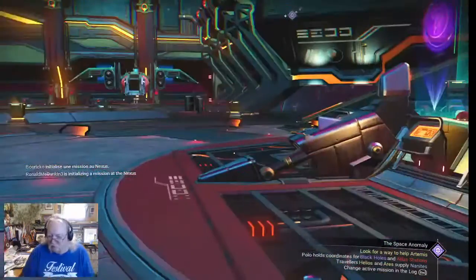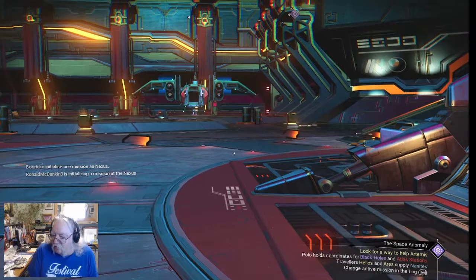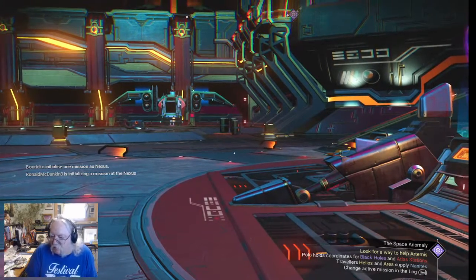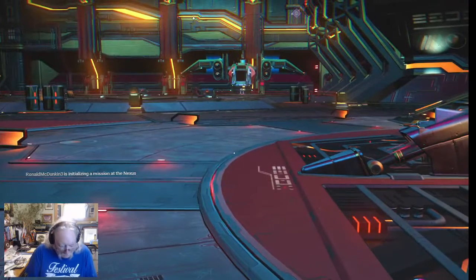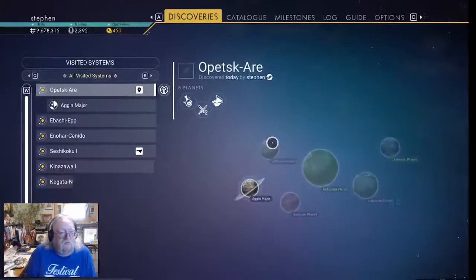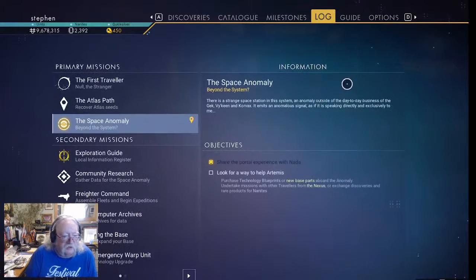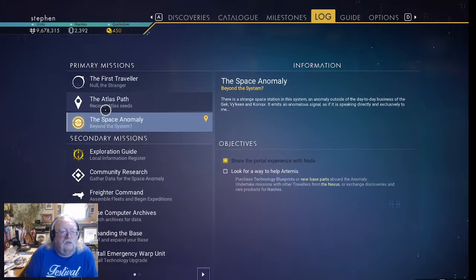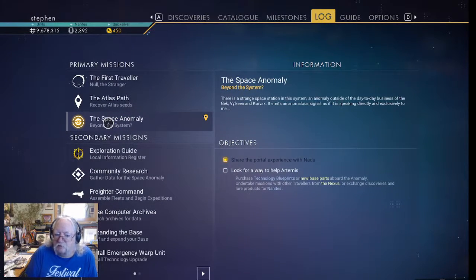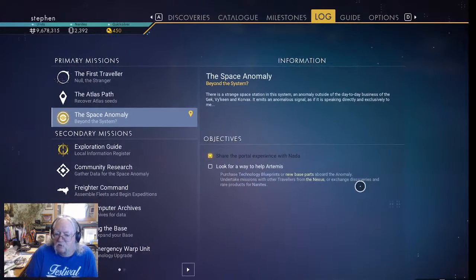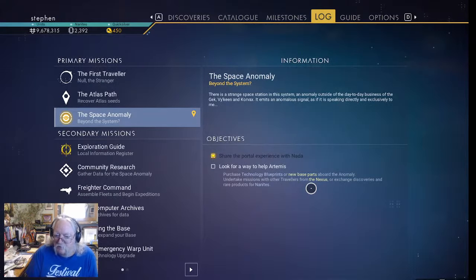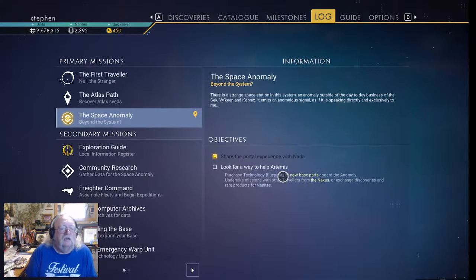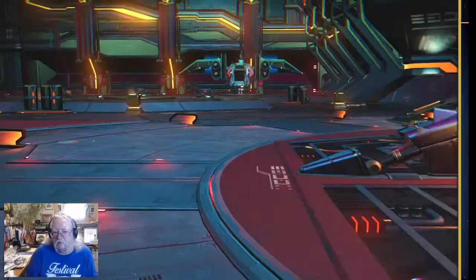So we've kind of come to an end to this particular quest. You see how it says to look for a way to help Artemis. So black holes, Atlas stations, etc. So if we look at the log, the space anomaly, etc. So you see, we've sort of gone back to purchase technology, blueprints, etc. This quest is on hold for now.